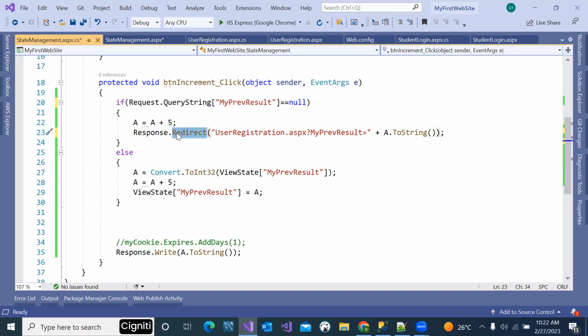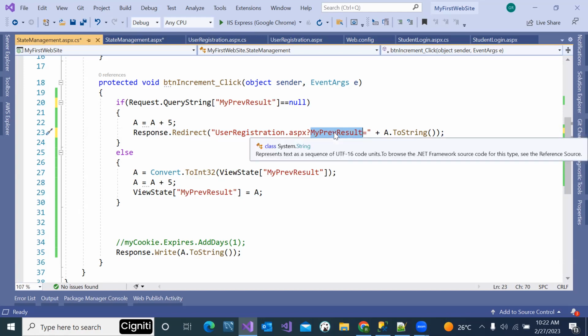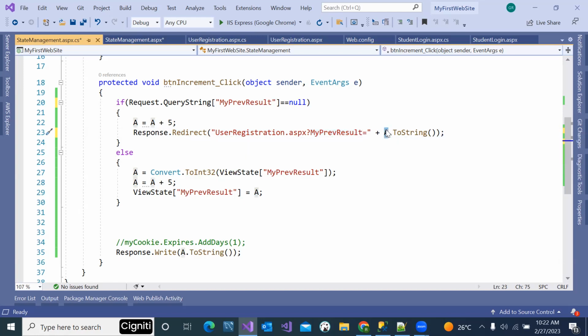Now what it will do? We are redirecting the user to user registration. And while redirecting the user, now I need to send something to the user registration page. How do I send it? I need to attach a query parameter, query string parameter. And using this query string parameter, you can send something. So where will it be stored? It will be stored within the browser process memory.